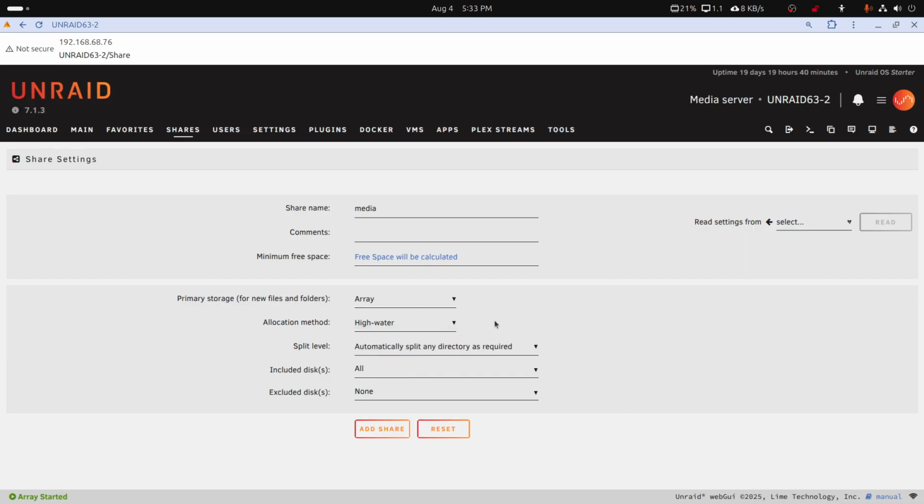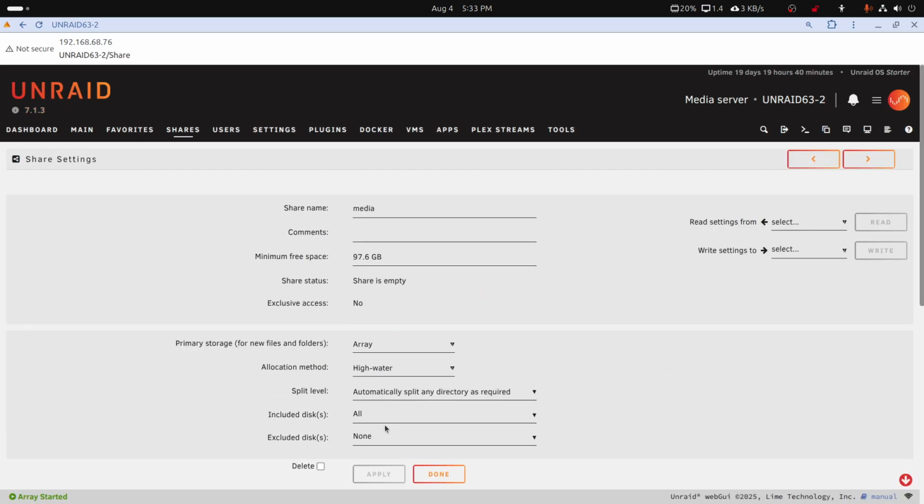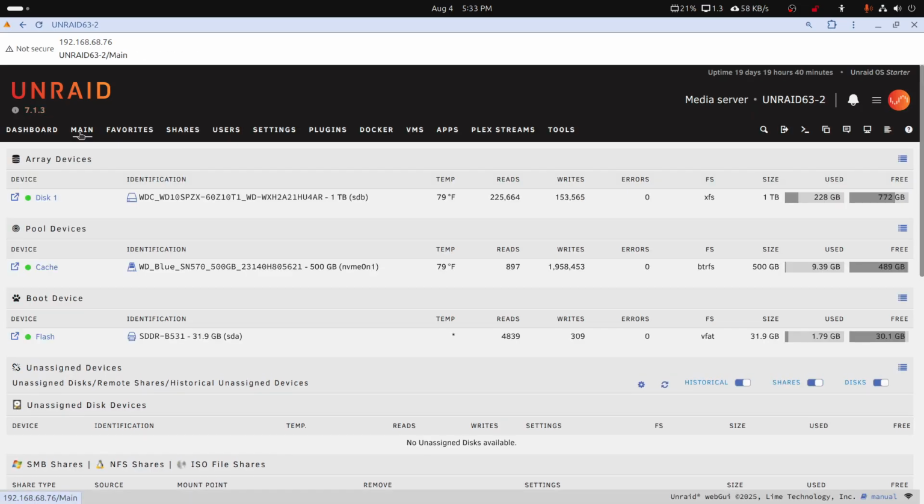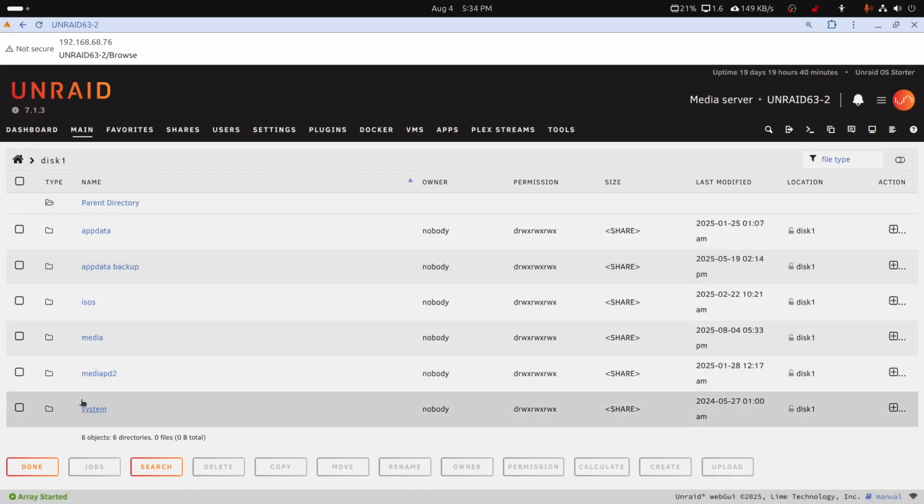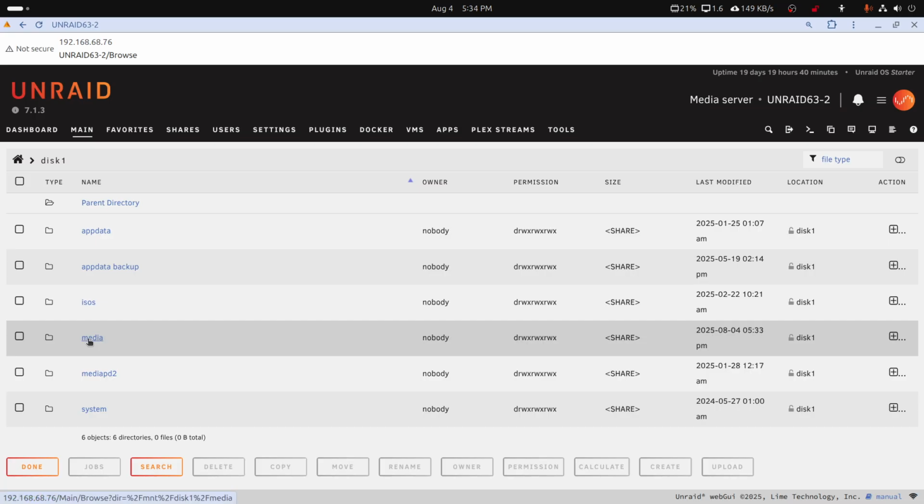Unraid is named because it's not RAID, it's RAID-like, so Unraid. But it still has redundancy through 1 or 2 parity drives for your rusty data. So this is all I know about it, and it looks like you can include or exclude disk if you have a lot of disk in your system. So I'm just going to hit add share. So now if I go back to main and I click into this little square with the arrow, I'll see I have a new media folder that's empty. And it tells me when I created it.